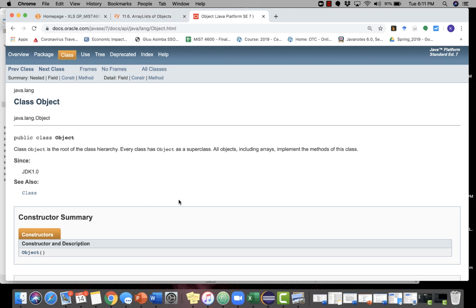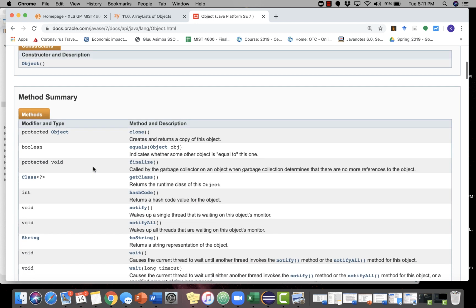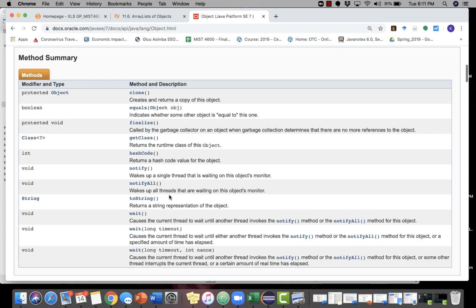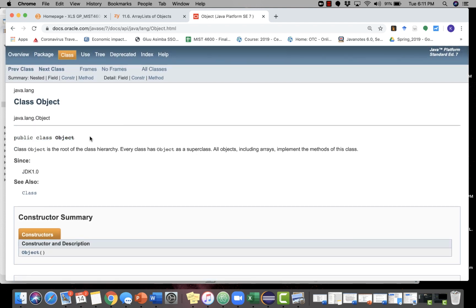So here in the Java API, I have the object class pulled up. In Java, there exists a class, and it starts with public class Object. Within that class, you can see that there's a constructor and several different methods. You can see the different methods' names, return types, and descriptions of how they work here. The most important thing to know about the Object class is that every class in Java extends the Object class.